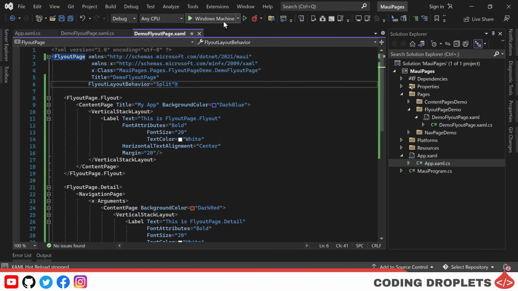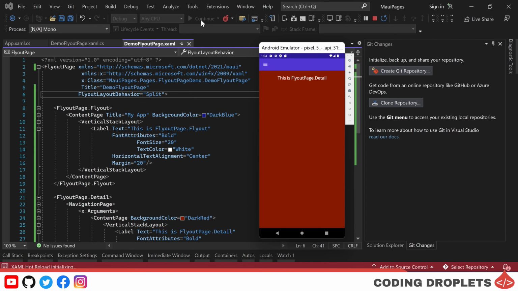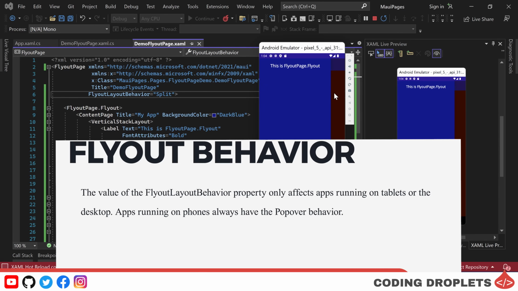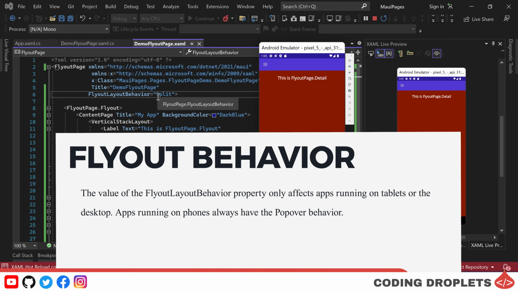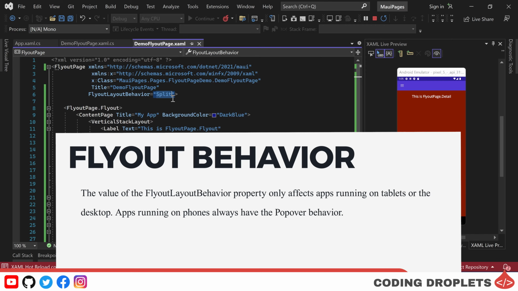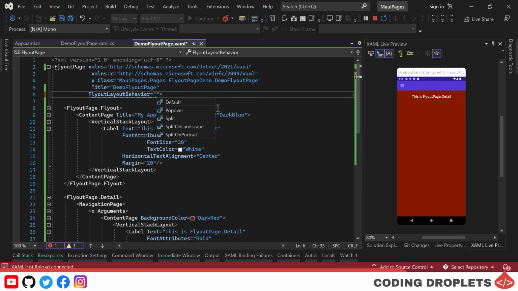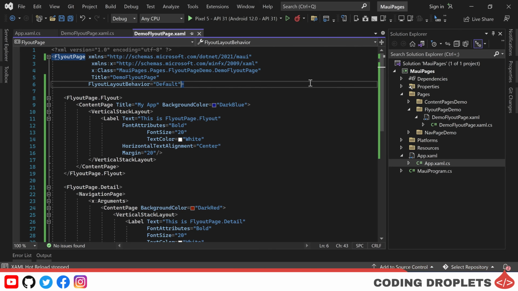Now I'll show you how the split behavior will be in Android. In Android, still you can see the same popover behavior. The value of the FlyoutLayoutBehavior property only affects apps running on tablets or the desktop. Apps running on phones always have the popover behavior. We also have two more behaviors, SplitOnLandscape and SplitOnPortrait. Those are for assigning the split behavior based on the orientation. Just test those two in your project and let me know your thoughts in comments.